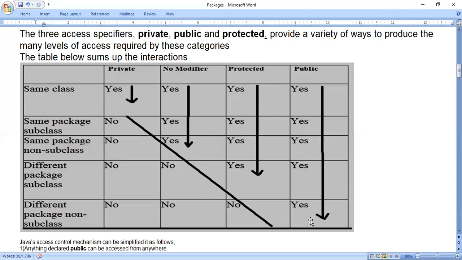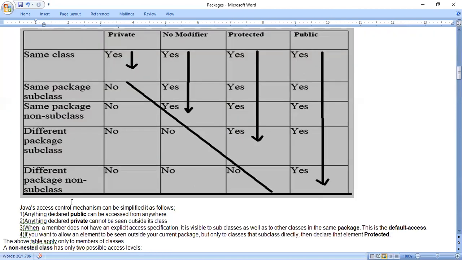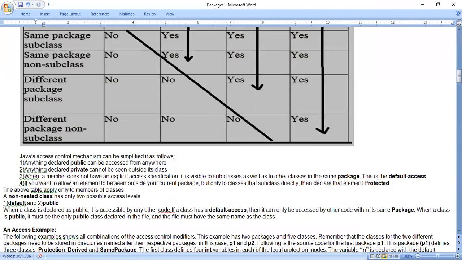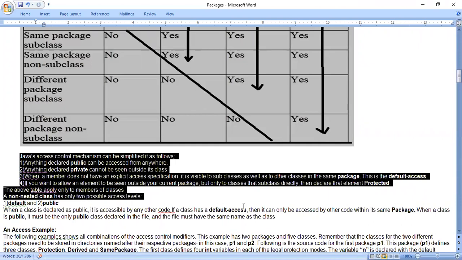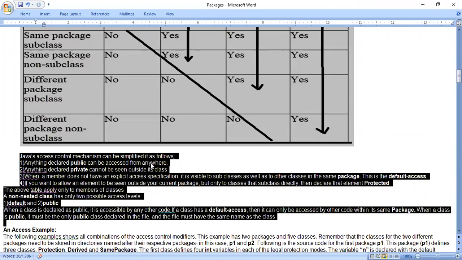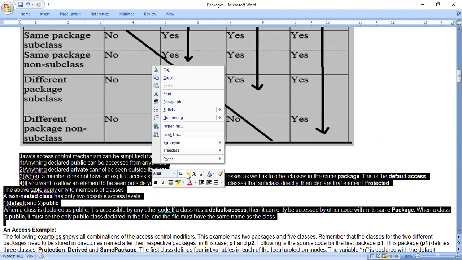Because it is present in the same project, you can access, that's all. Other variables declared as private, no modifier, or protected, you cannot access at all if it is a non-subclass in two different folders. So if you remember this table, then this project becomes easy. Whatever is present in the table, they have given the same thing in explanation form here. We will see what they have given theoretically.